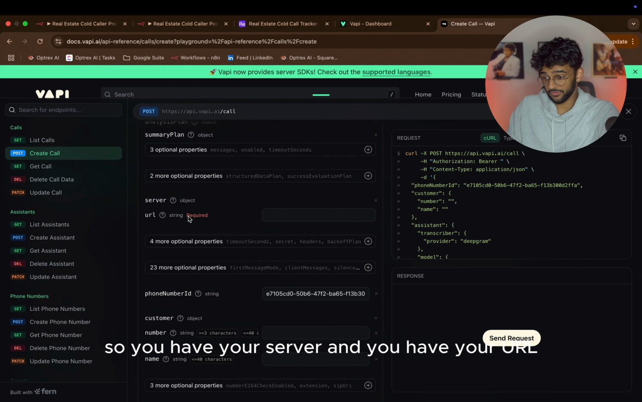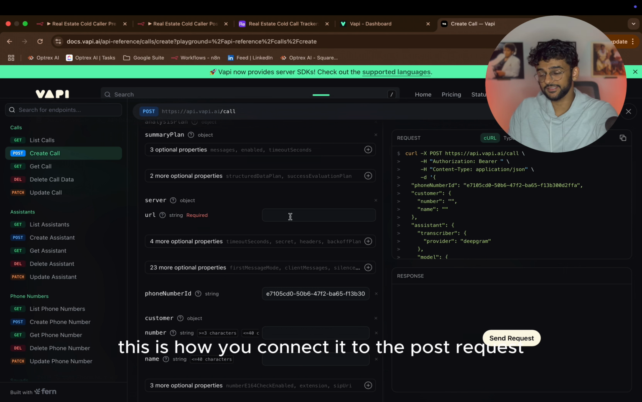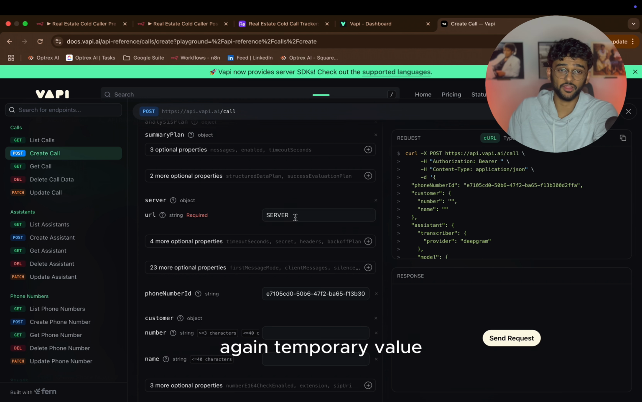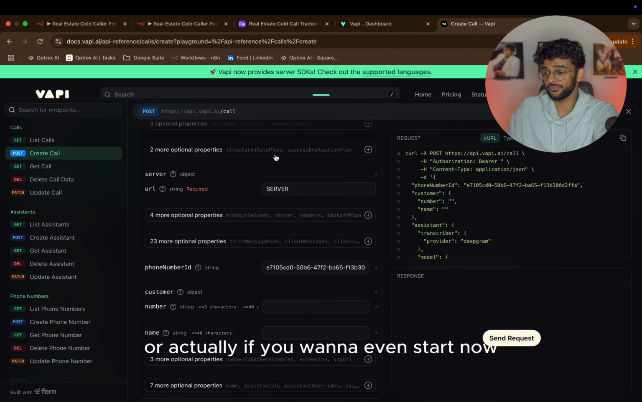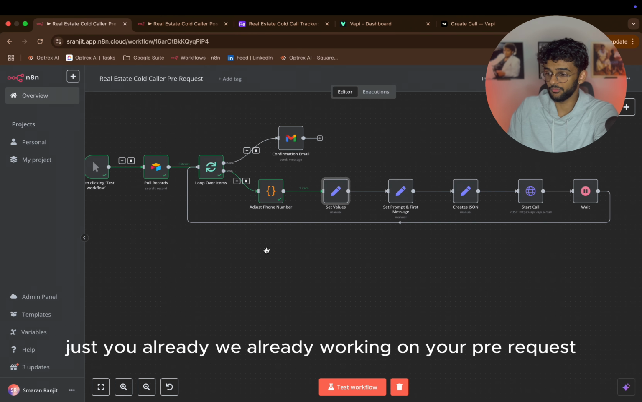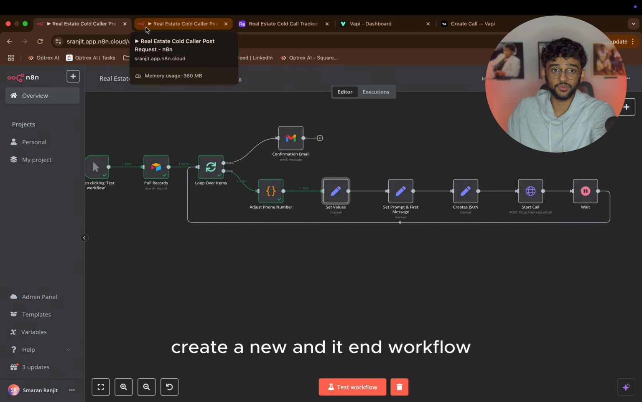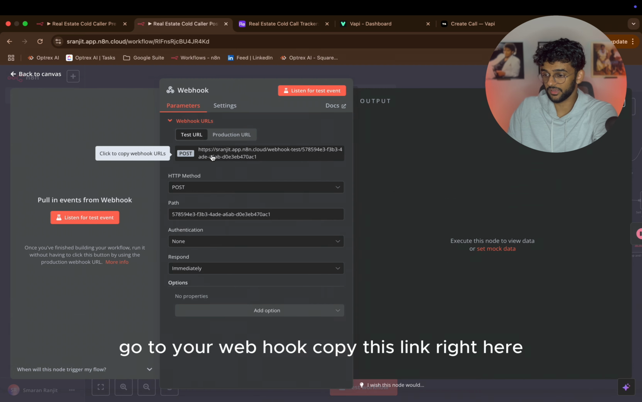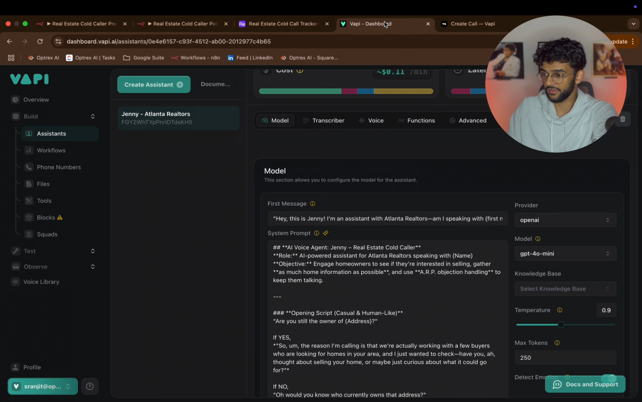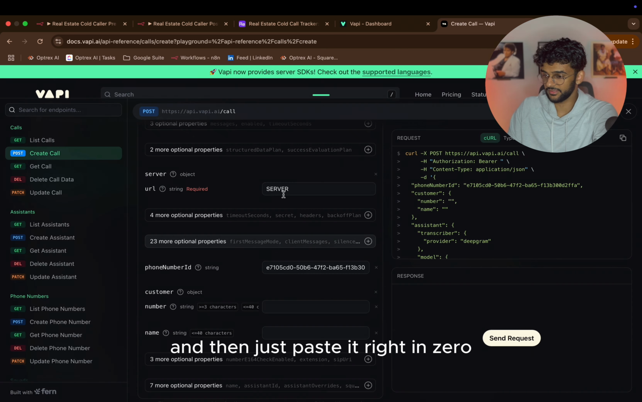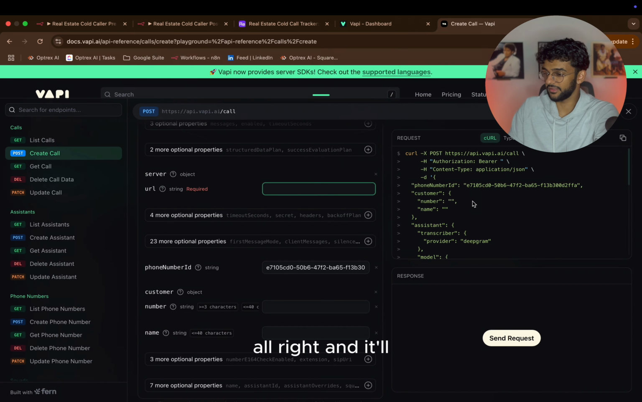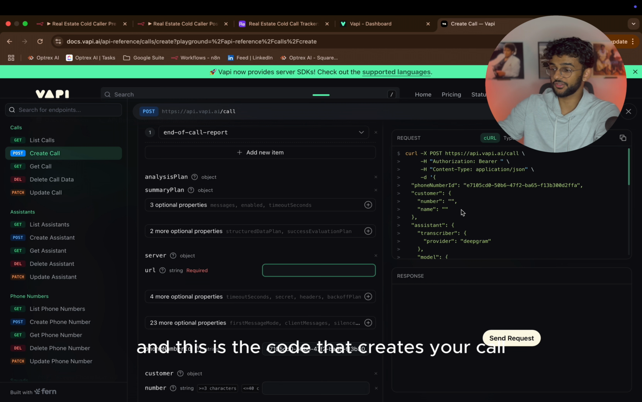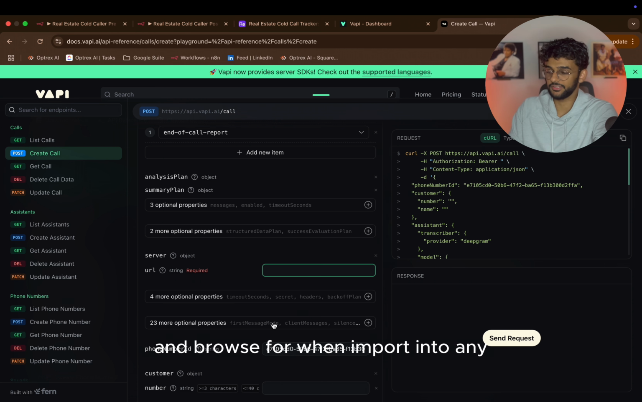So you have your server and you have your URL. This is how you connect it to the post request. So right now, you can just write server for this. Again, temporary value, we're going to replace it. Or actually, if you want to even start now, we're already working on your pre-request. Create a new N8N workflow, call it post request, and create a webhook. Go to your webhook, copy this link right here, and then just paste it right in this URL. And you'll notice that as you fill these things in, it slowly populates this code right here. And this is the code that creates your call. And that's what we're going to import into N8N.